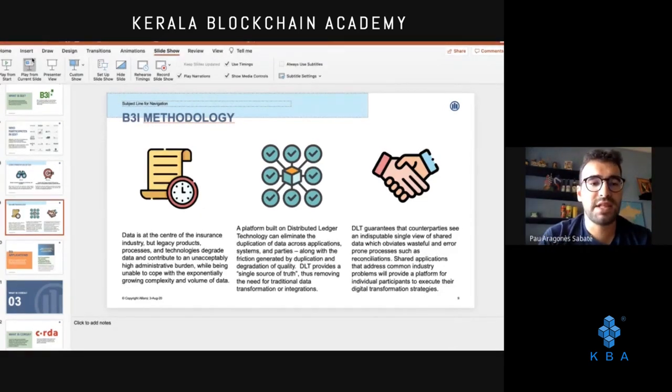So next is what is Corda. I will make an introduction about what is Corda, because actually the DLT platform that B3i is building is based on B3i Corda. And so I will give a brief introduction of what is Corda.